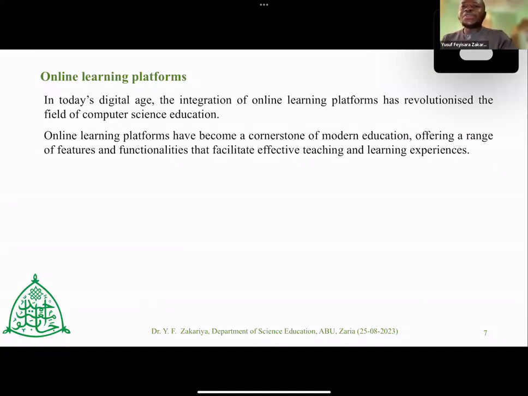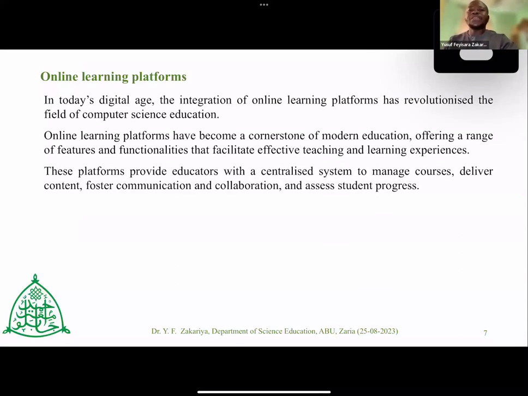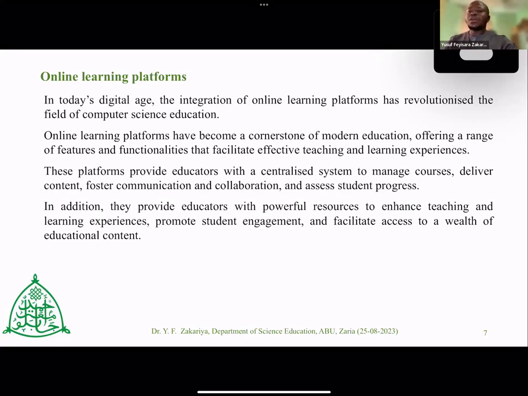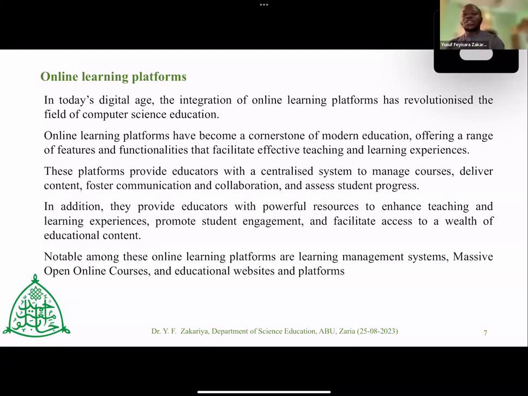Online learning platforms have become a cornerstone of modern education, offering a range of features and functionalities that facilitate effective teaching and learning experiences. These platforms provide educators with a centralized system to manage courses, deliver content, foster communication, collaboration, and assess student progress. In addition, the online learning platforms also provide educators with powerful resources to enhance teaching and learning experience, to promote student engagement, to facilitate access to a wealth of educational content.